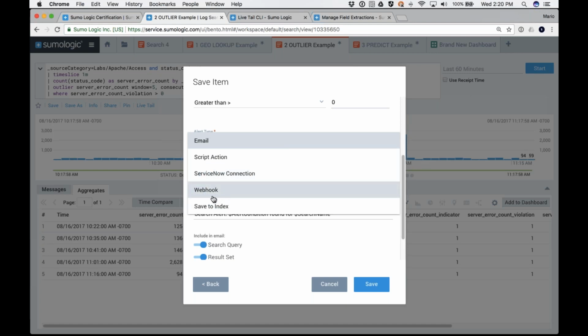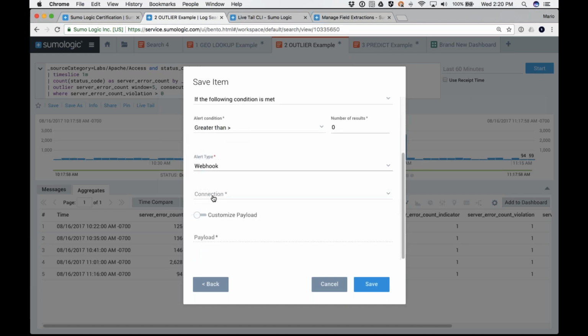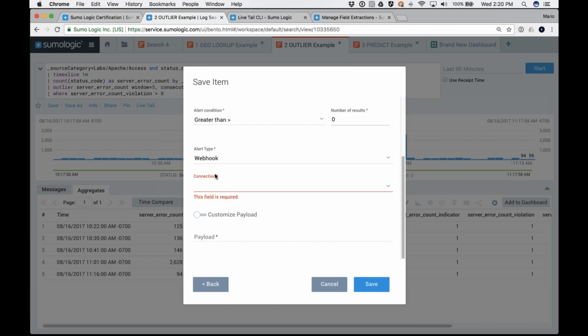Let's talk about these last two ones. Webhook is the ability to send the message over to anything that has a REST API. So I think I have some examples here. I've built one for HipChat, I've built one for Slack, but you can build it for PagerDuty, Datadog, or just about anything that has a REST API. I don't have time to show you how to build those connections, but for those of you joining future webinars, we do cover that in there.